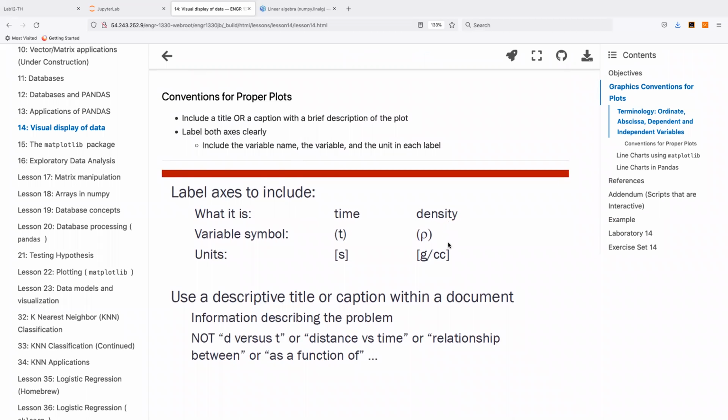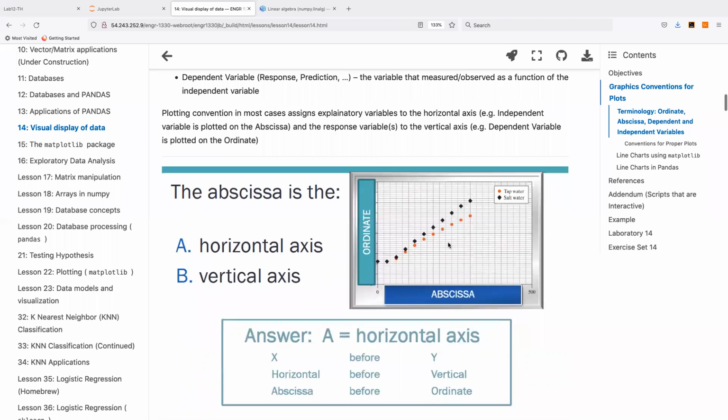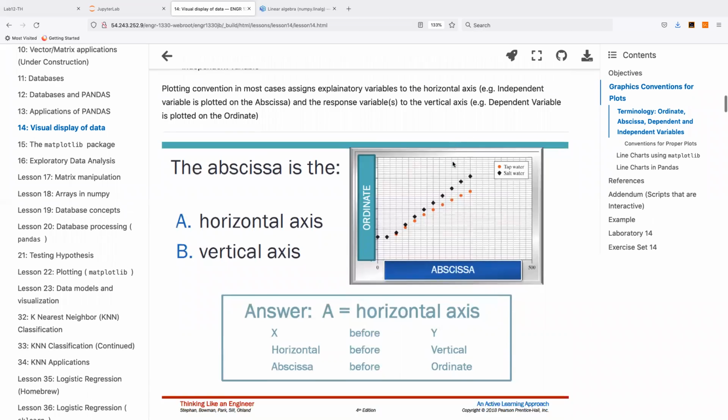So, conventions for proper plots. Proper is my value judgment. That's probably not the best word. So for most plots, you need to have a title or a caption. A title is normally put at the top of the plot. Let's see if that last one had a title. It did not, but the title would go up here.